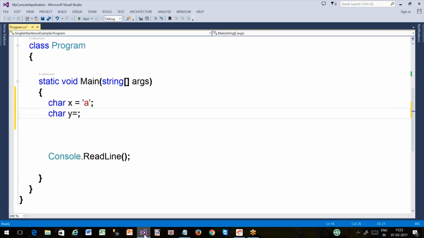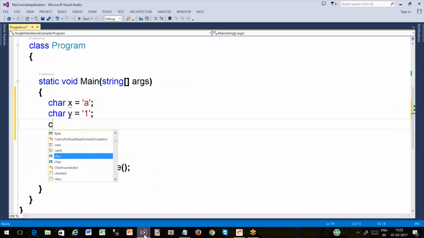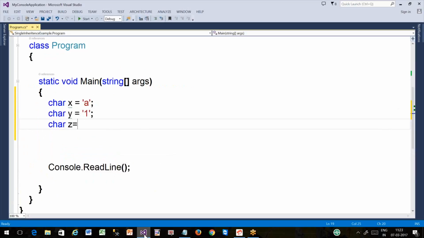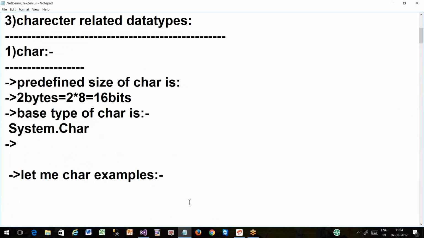Means char can accommodate alphabets. Char can accommodate numerical values. And char can accommodate special characters. That is a story about a data type called character related. Under that we have only one data type, that is nothing but char.